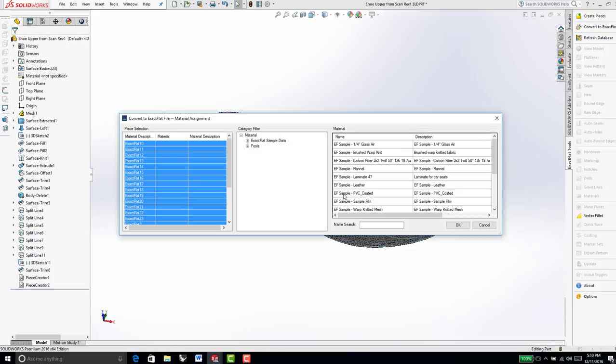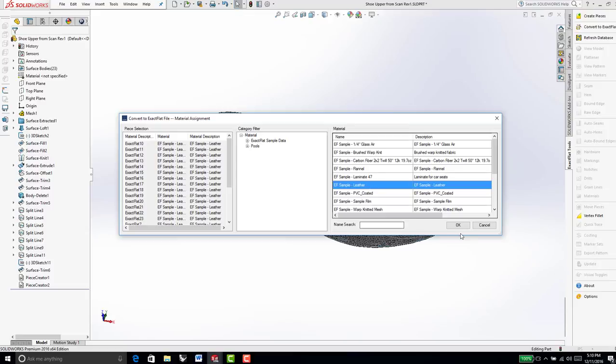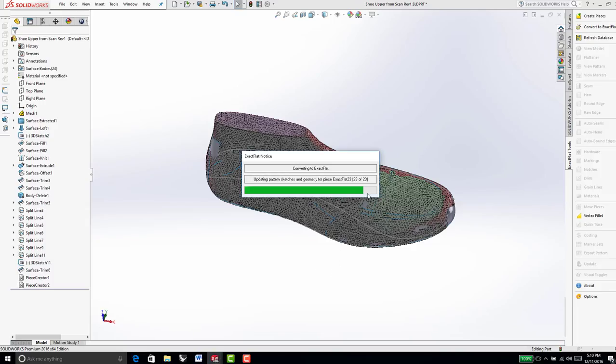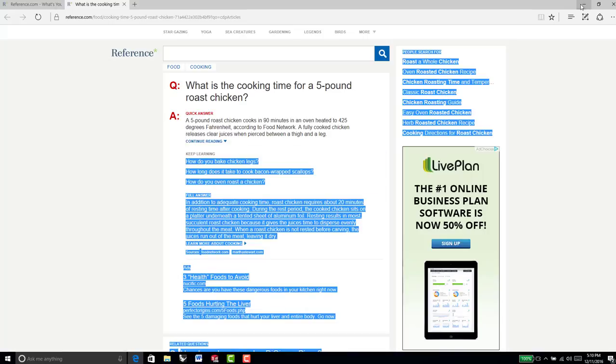So basically we're there. Same thing, ask me what kind of material are you going to use. Let's say it was a leather shoe, and leather is red. Whoops. Okay, here we go. That's weird.